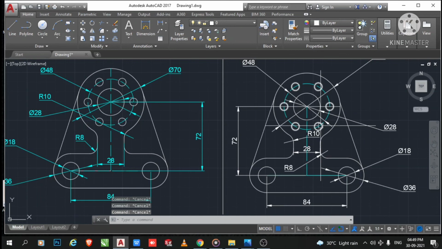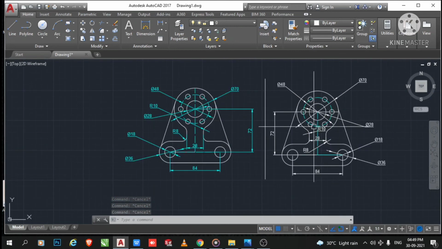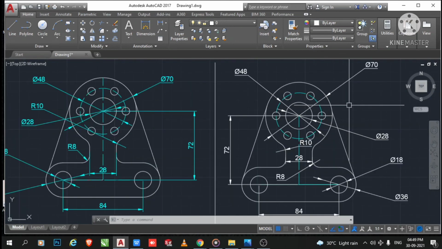So look how we create this 2D sketch in AutoCAD. So it is basic tutorial.